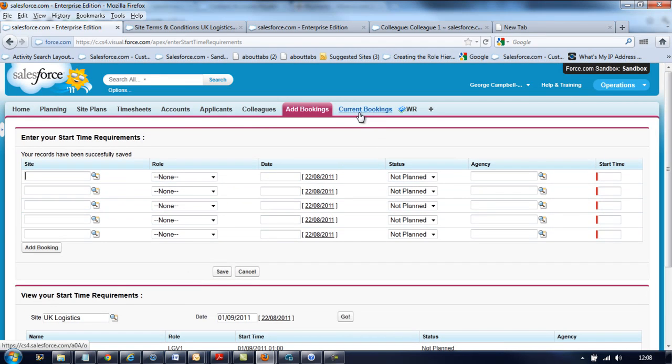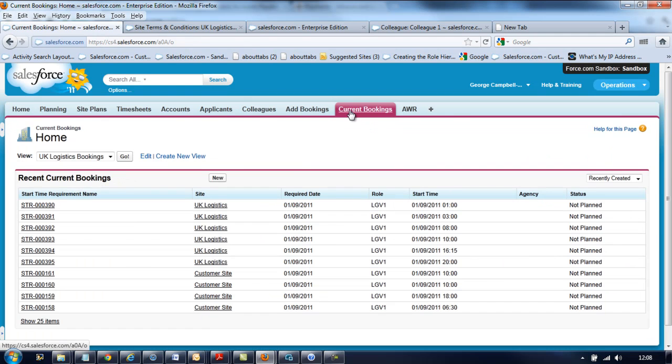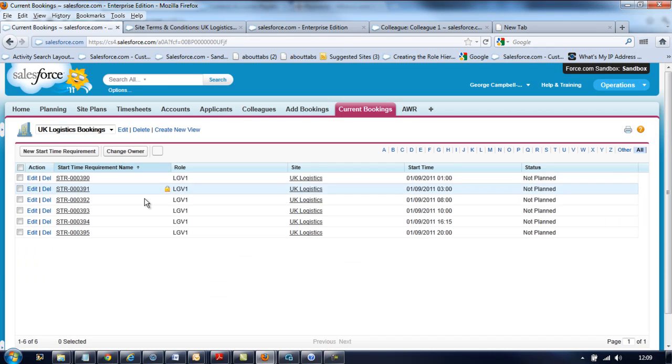If we want to then look at what we've currently got, again we can simply go to a tab which gives us a view of all the start time requirements, and it's a matter of constructing a list view here. I've created one before called UK Logistics Bookings. I click go. I have another way of seeing this list of all these start time requirements and the particular times for a particular date. I've just set up a filter to filter all the bookings by this particular customer name. That concludes the introduction to the Bookings tab.